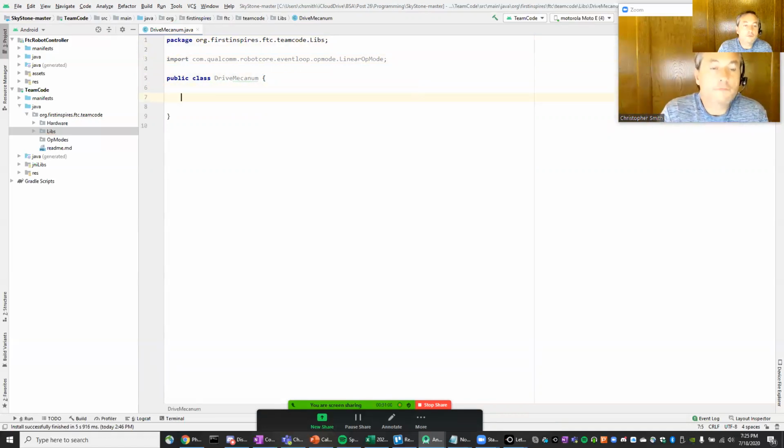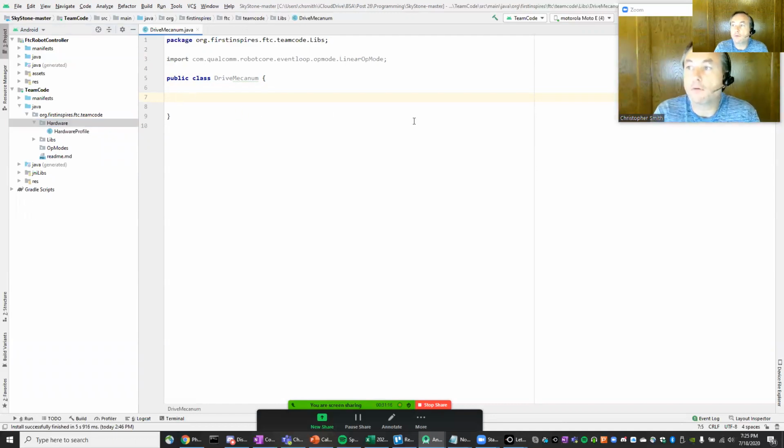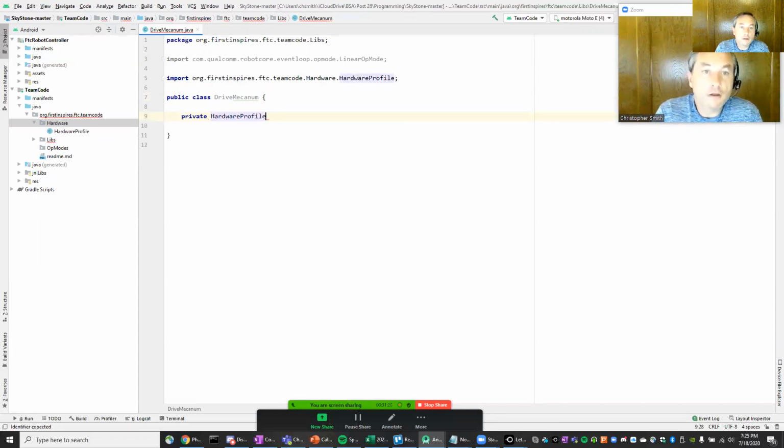And so what we're going to have to do is create our hardware profile for our robot. In the hardware profile over here that's already been created, we have defined the robot. What we're going to do is create an object for that robot. So let's do private hardware profile, and you'll see it automatically imported our hardware profile up here, which is great. So we didn't have to do that. And we're going to create our object, and we're going to call it robot.